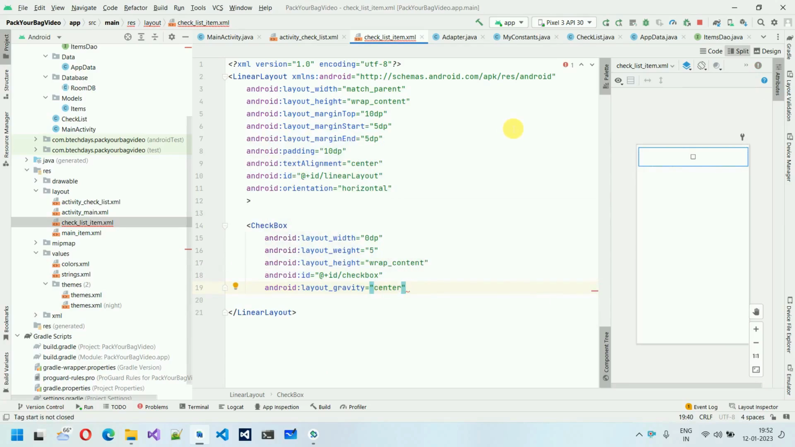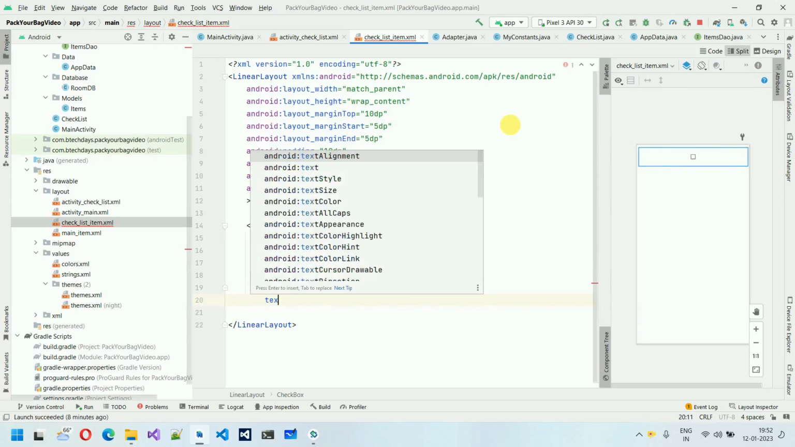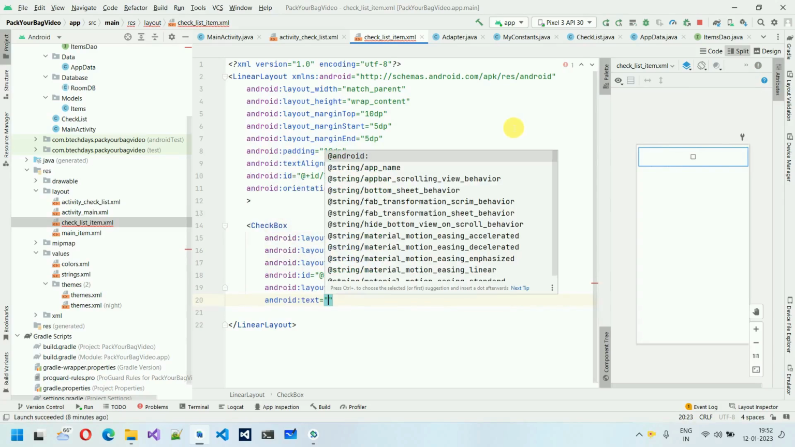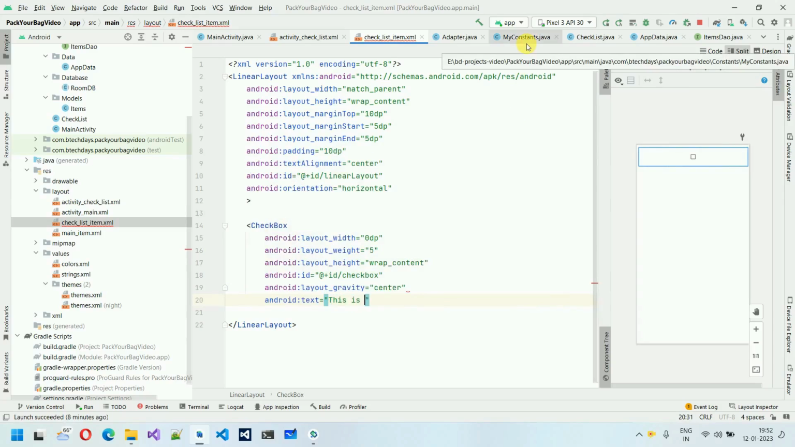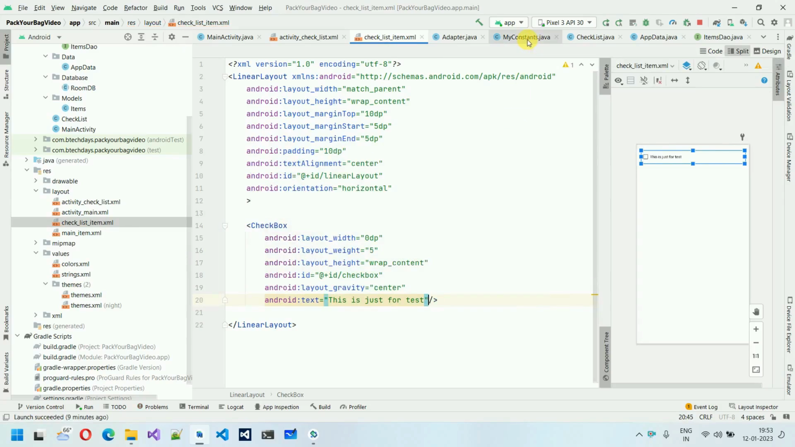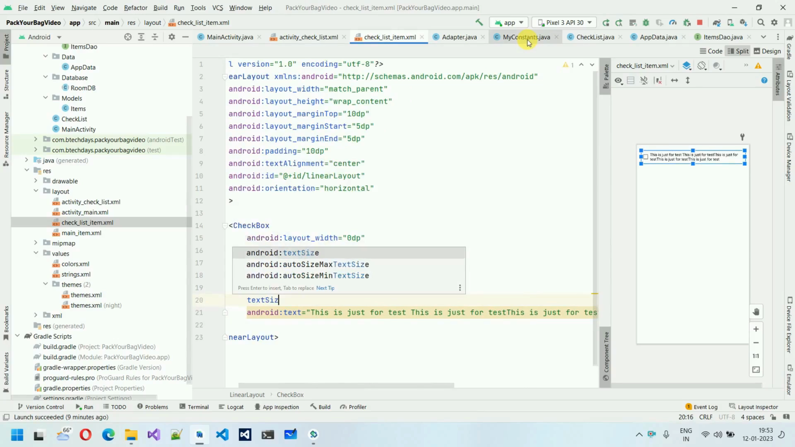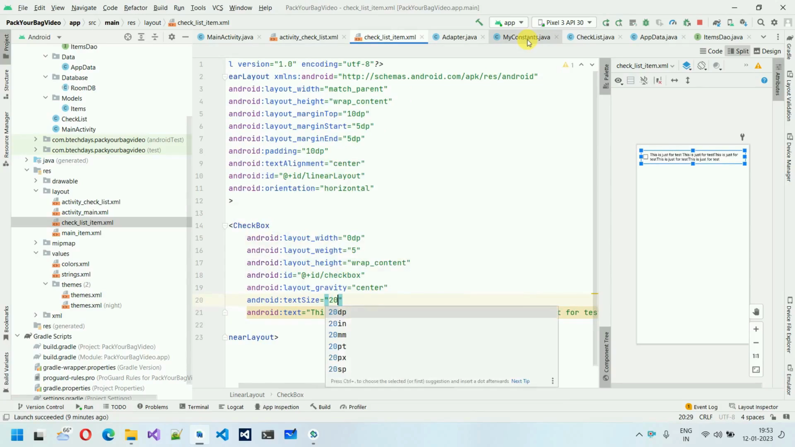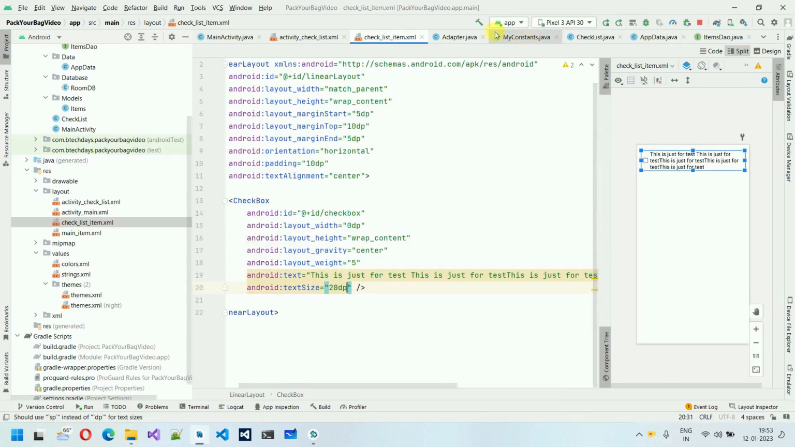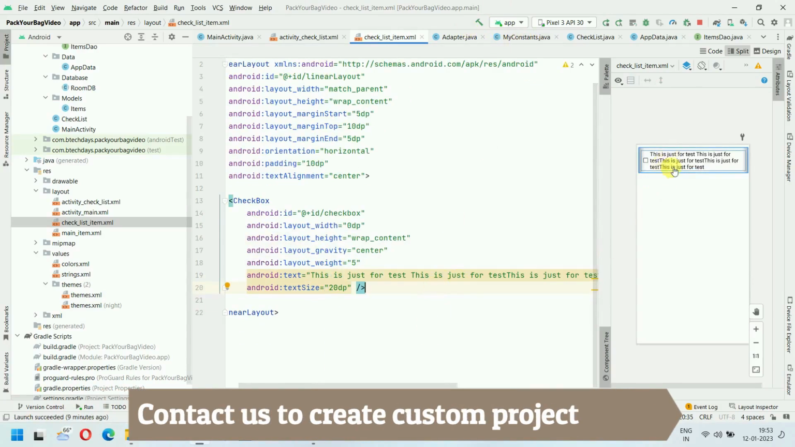After this, we are going to set some text so that we can see what exactly it looks like. This is just for test. We just close this and let me copy and paste it multiple times, something like this. And I'm going to set some text size, and it will be 20 dp. And here you can see this. When the size increases, it increases something like this.